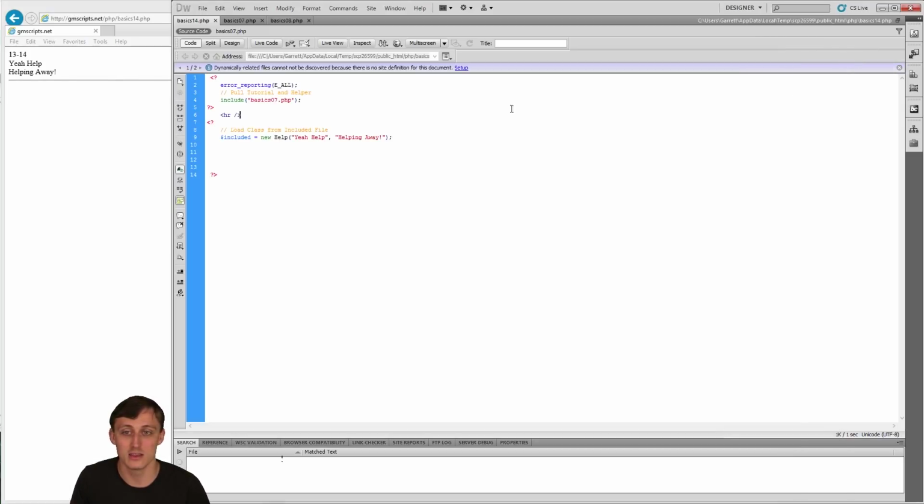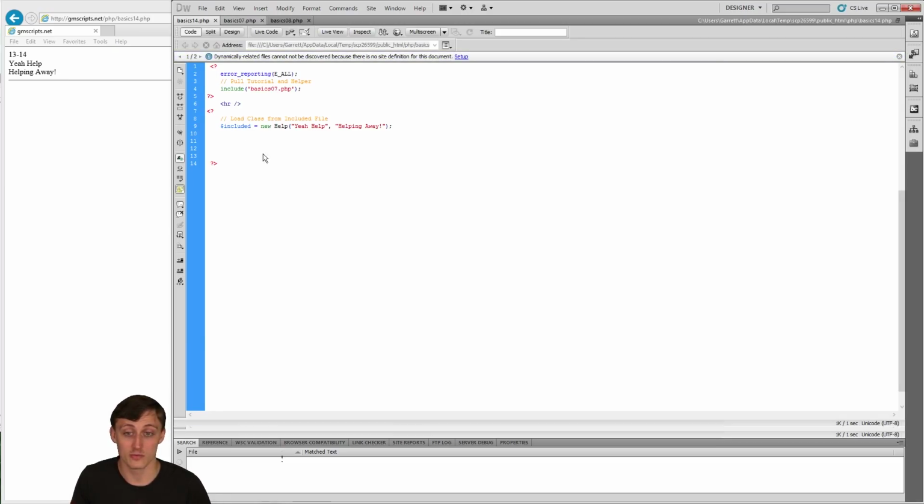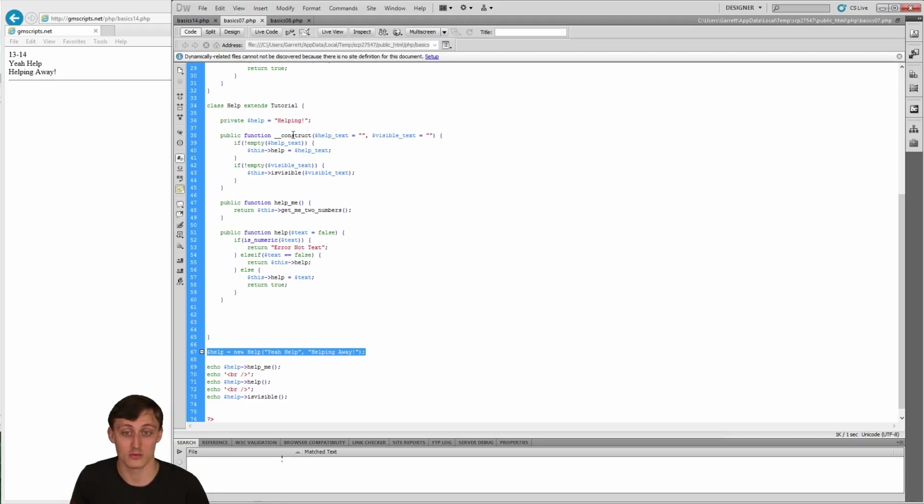Now I defined this helper class right here, but I didn't tell it to output or anything. So from the functions that we have in help me, we have construct, and we have help. Well, construct we're not going to use, because construct is right when we define it. That's when that's being used. So actually we only have help me and help. So we're going to go help me.